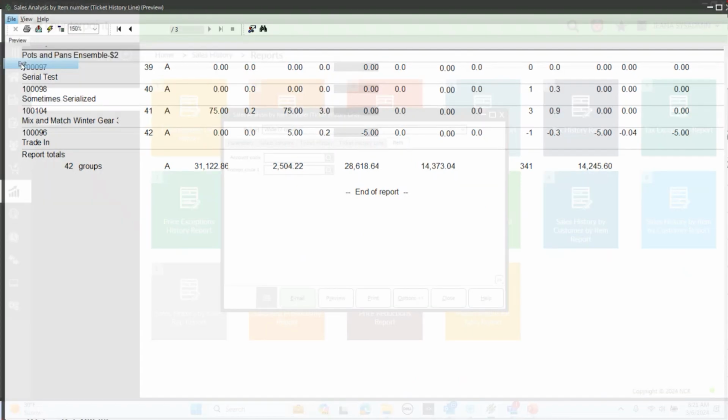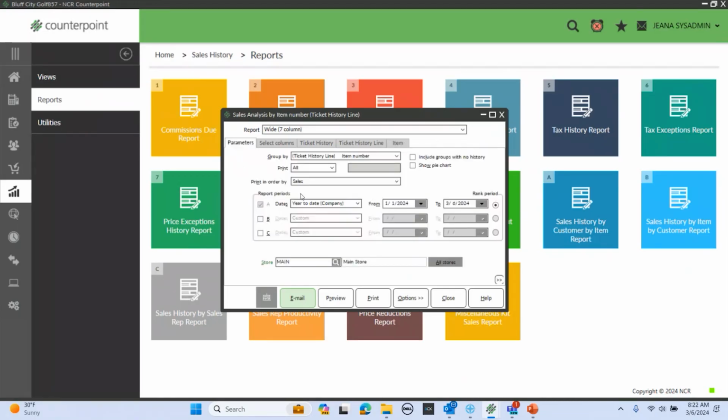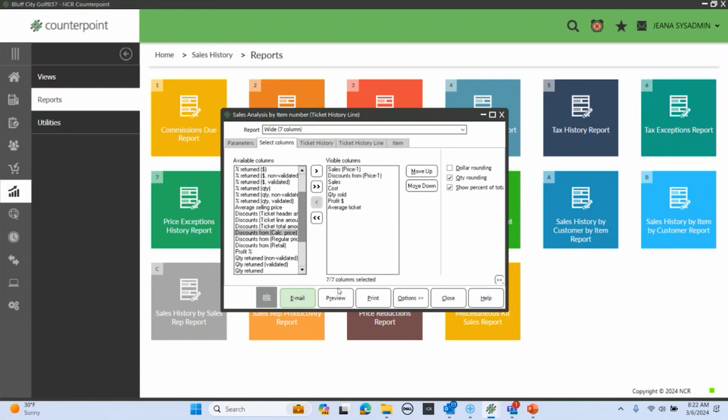Let me save this report. So if you like the report, you like all the elements, like all these columns that you selected, or maybe even have filters that you want to default to, you can actually copy from it and modify it for another report or keep the same settings for another report.